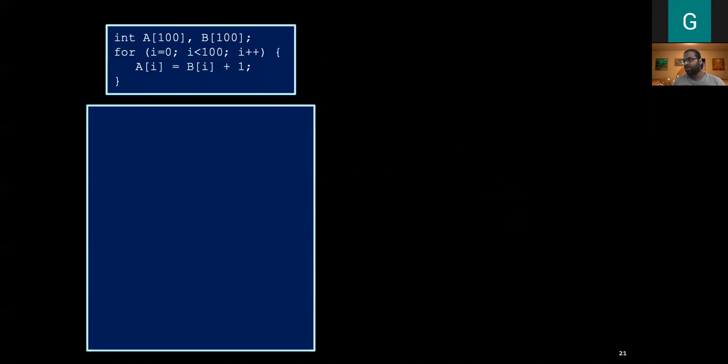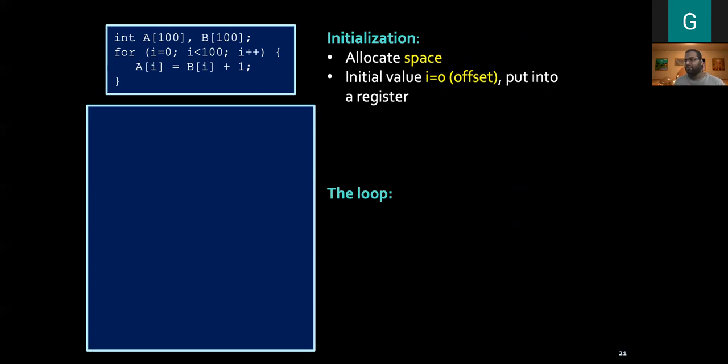So what are the things we want to do? First, we want to initialize everything, and then we want to perform the loop. Now, within the initialization, what do we need to do? First, we need to allocate space for both of the arrays. We also need to store the initial offset, so the value of I, for example, here. We want to store the maximum value.